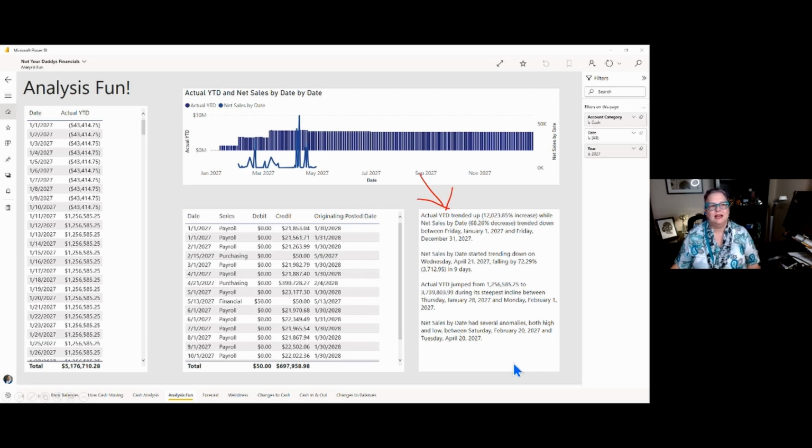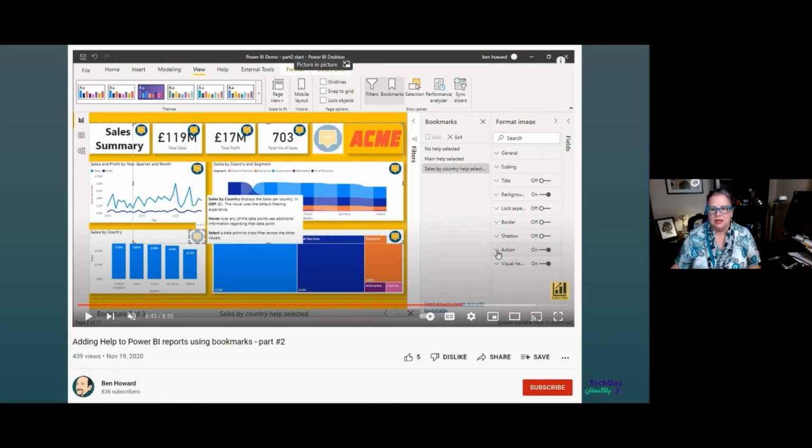Maybe even some text that says, hey, if the trend is going down, then you might want to try looking at this. So take advantage of the smart narratives to help guide some of your users on how to use the report. So give them some baby steps, even if it's a hidden page that is just basically more on using this report.